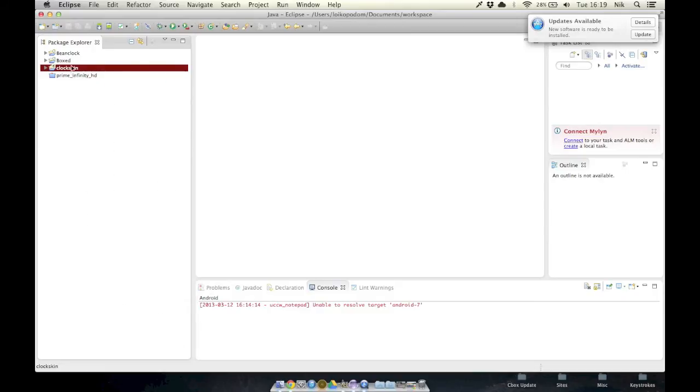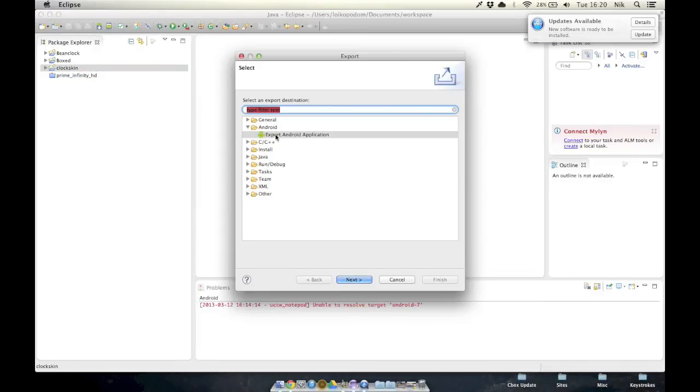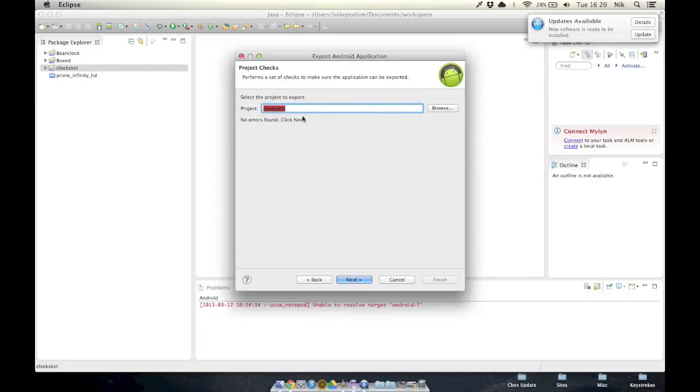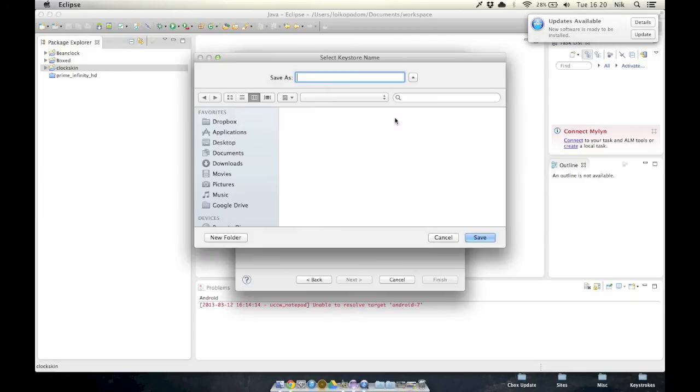So there are a lot of tutorials on how to export it, but I will be showing you anyway because it doesn't take long. So export it. Export Android application. Next. Clock skin, no error found. Just click next. And if you have a keystore already, you can just enter your keystore here, browse, and then enter it. I already have a keystore, but I'll be showing you how to create one. So just create new, browse, just on your desktop or anywhere where you can find it.